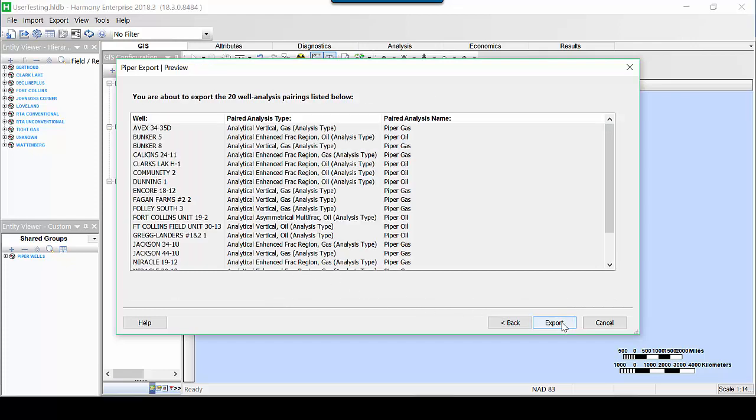Here we have a preview of which wells are paired with which analyses. We can see if we made an error, we can go back and fix it. If we are happy, we can proceed to export.